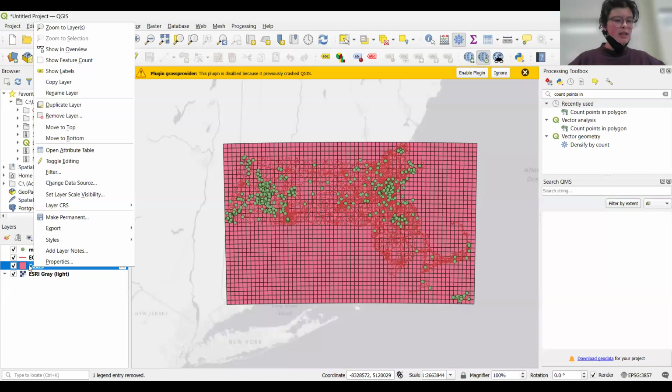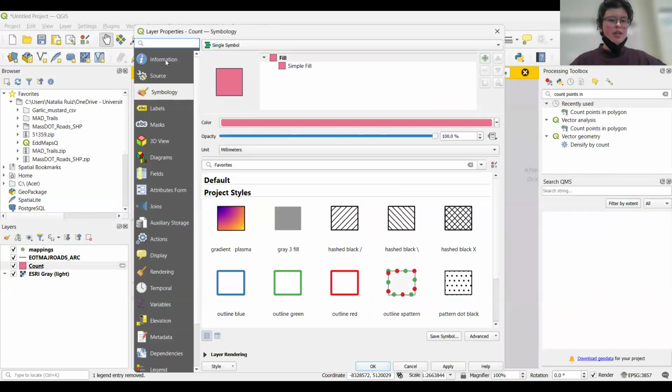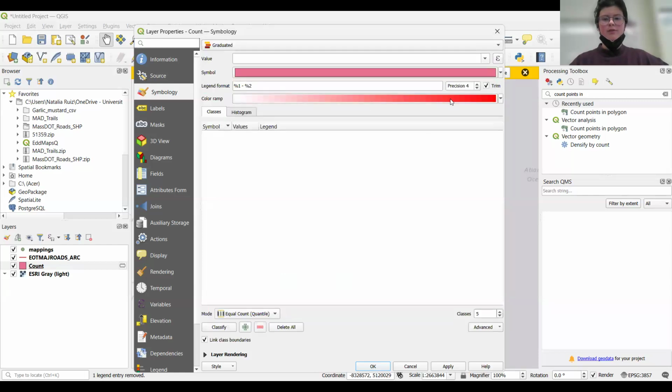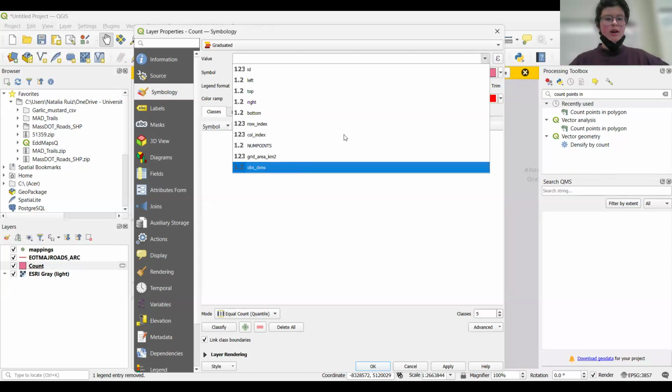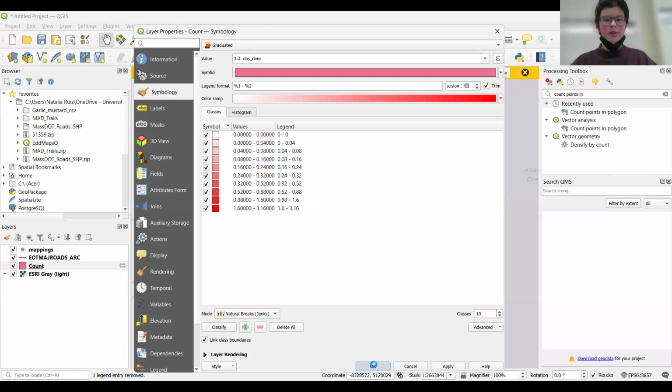share my screen again, back here. All right, so let's go over to count. In order to edit the symbology, you right click, navigate over here to properties. We're already on the symbology tab right here. Instead of single symbol, we're going to do graduated colors. It automatically defaults to red. And for our value, let's do our observation density. And mode down here, we're going to change to natural breaks. And I'm going to do 10 classes because it will look a little bit better.